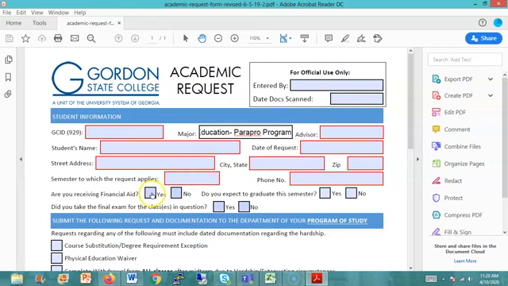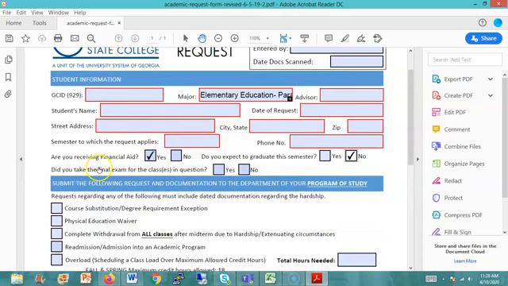Are you receiving financial aid? For the most part, people are going to receive financial aid. Do you expect to graduate this semester? For the most part, no. You don't have to worry about this piece because what we're filling the petition out for doesn't apply to that.